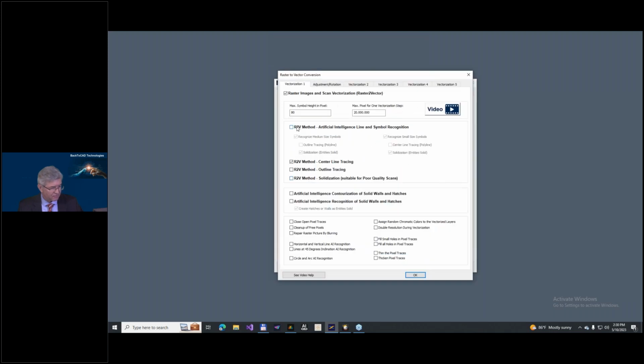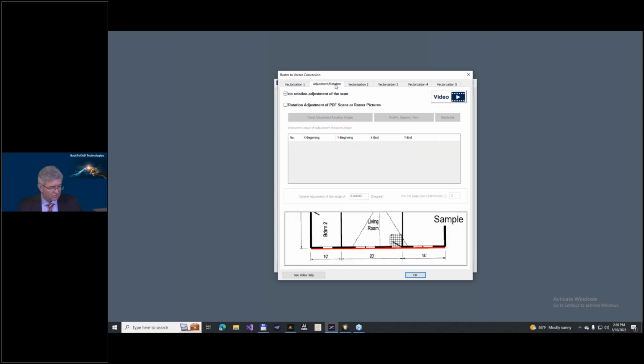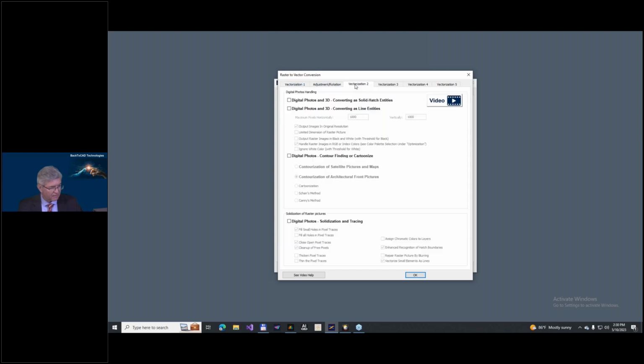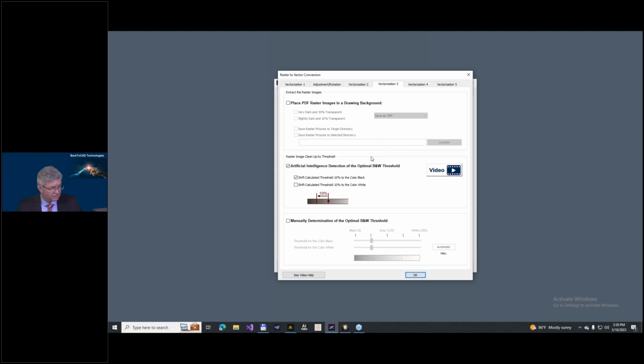Raster to vector. Line and symbol recognition. Wall recognition, solid walls. 45-degree horizontal lines. Fill small holes in pixel traces. I don't need to adjust it. Is everything okay? Vectorization 3.